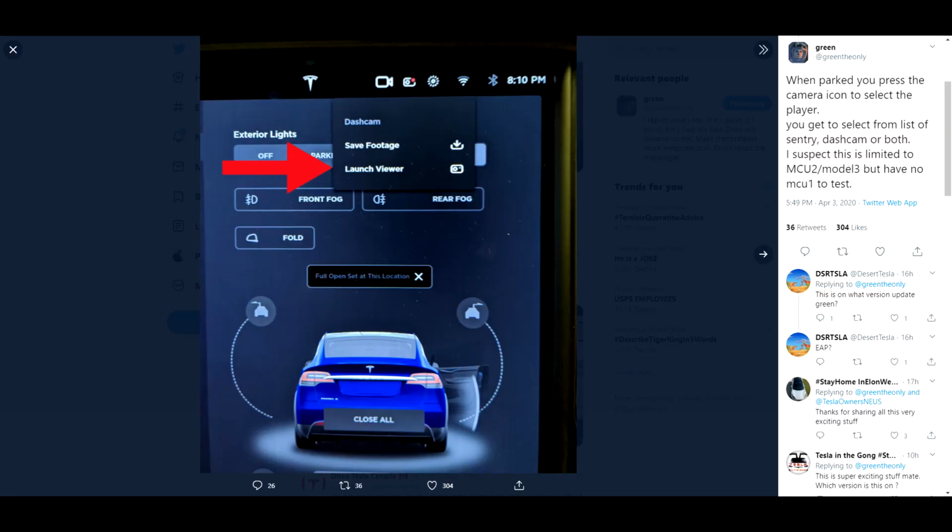So what you do is you click that. It'll give you a drop-down menu, and you can either save the footage right there, just like if you were to tap the Dashcam icon to save the footage. That comes up on this drop-down, but then there's also another option for the in-car viewer. I think it's called Launch Viewer. If you hit that, it'll launch the UI to be able to see all of your videos all at once.